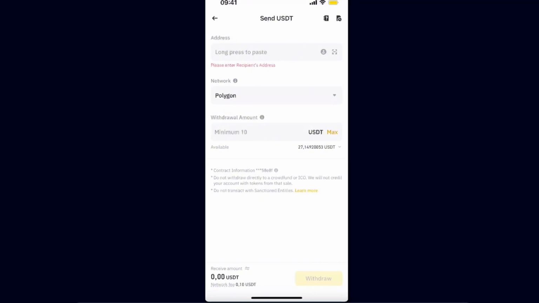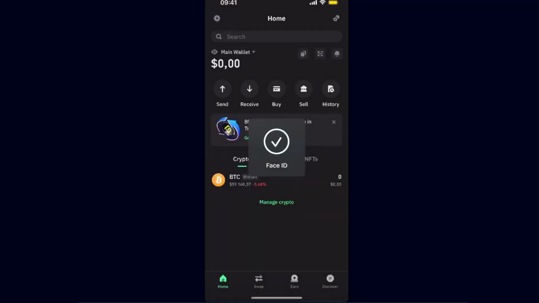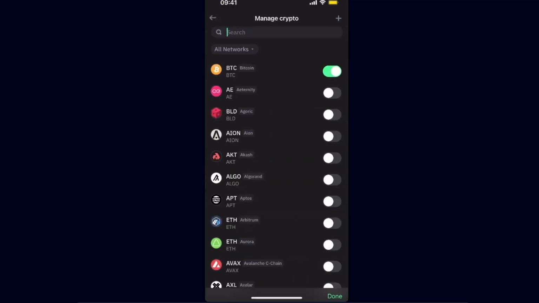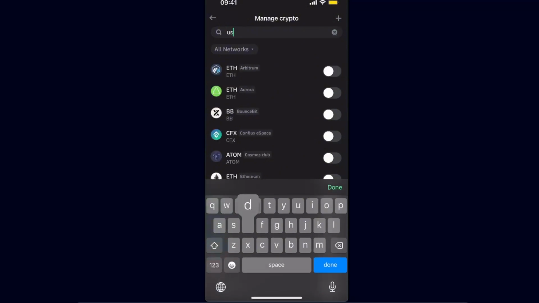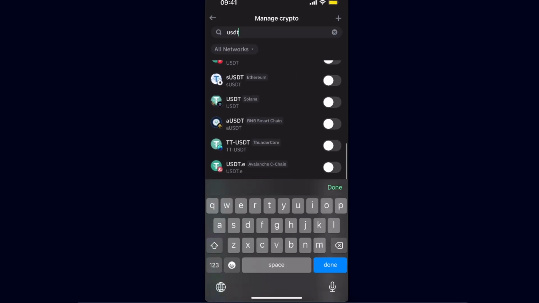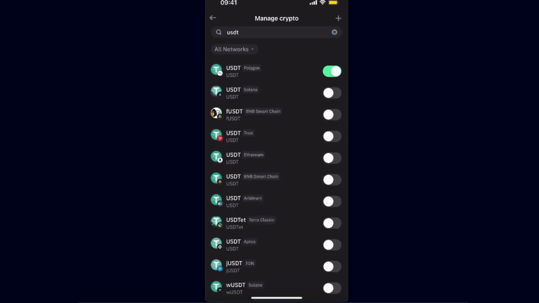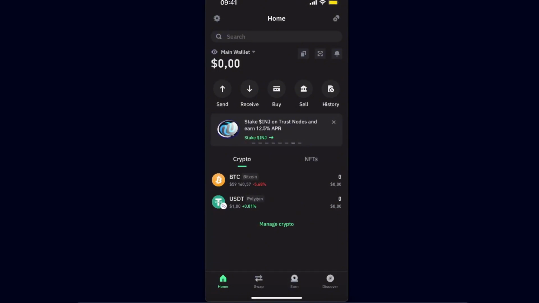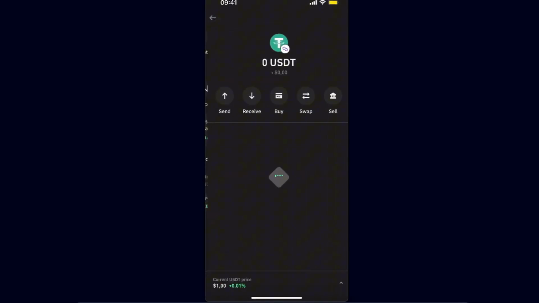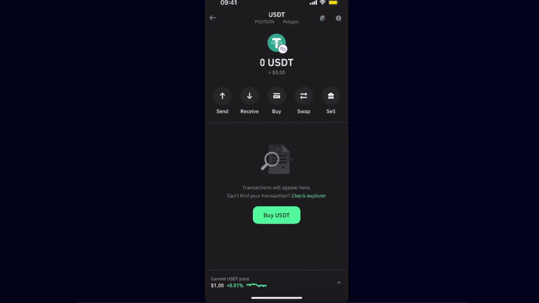Once you have chosen the network, you want to do the same and copy the address of the Polygon of USDT on Trust Wallet. So go ahead to Trust Wallet, and I'm just gonna click Manage Crypto. From here, you're gonna enter USDT, and as you can see, there's a lot of networks for USDT. But as we chose Polygon, I'm just gonna go ahead and toggle this on, and now I will have it here on my main wallet. So you're gonna click this button here, and you're gonna click Receive.